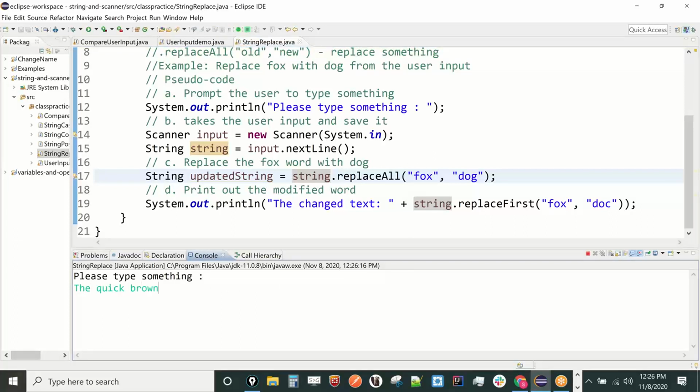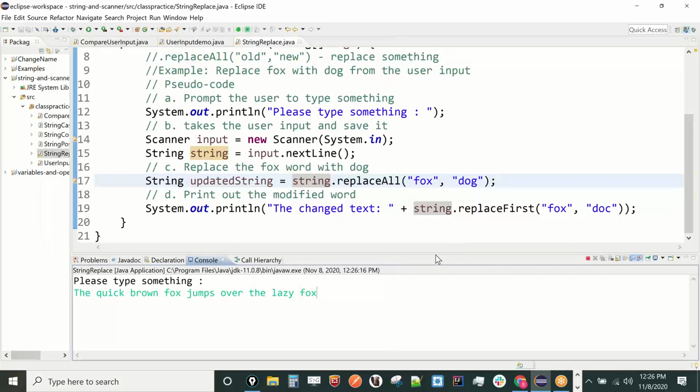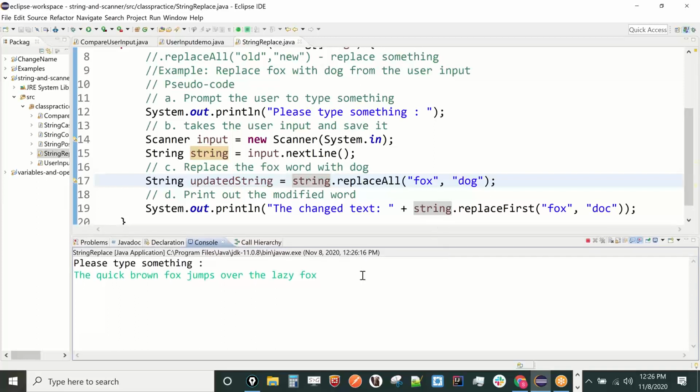The quick brown fox jumps over the lazy fox. The dog spelling is wrong. Huh? You said dog. It's not dog, yeah? Oh yeah, but that's okay. It will replace it with dog. It's not going to break anything. Okay, that's fine. So if I hit enter right now, Shobus, you are right. Look at this. The first fox got replaced with the dog, but the next one did not get replaced.